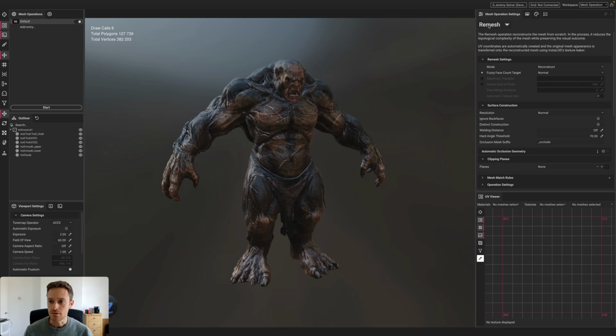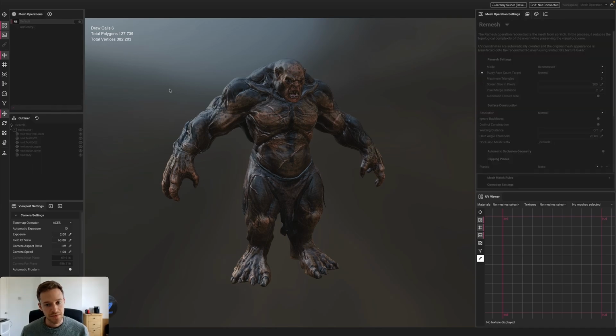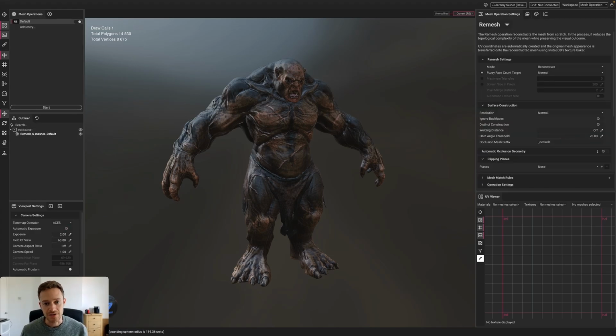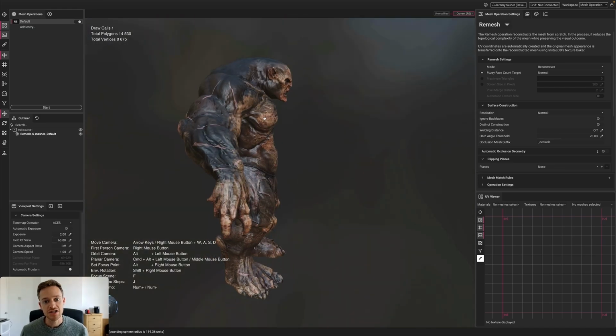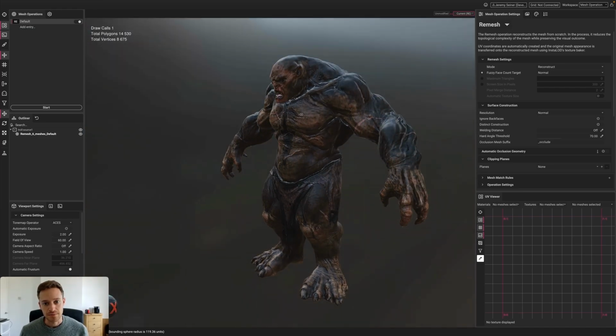So what I'm going to do is, you see I have the remesher here selected as my mesh operation. I'm not going to touch any settings. I'm just going to use the default settings, and I'm going to hit start. And so again, it's going to reconstruct the mesh from scratch and create brand new UVs from that reconstruction, and it's going to bake the high poly information onto this low poly, and it's going to do it very, very quickly. And you can see we're already done here. We now have 14,500 polygons for this mesh, and it's looking absolutely pristine.